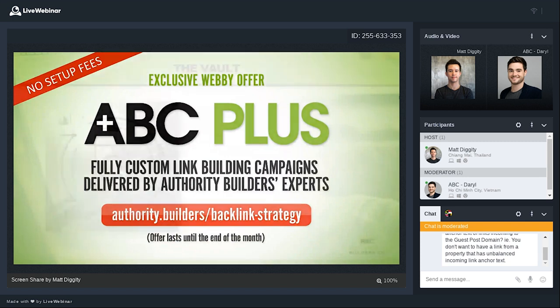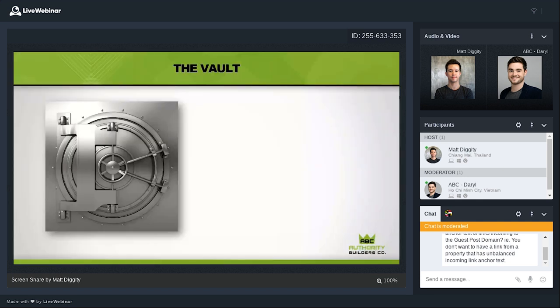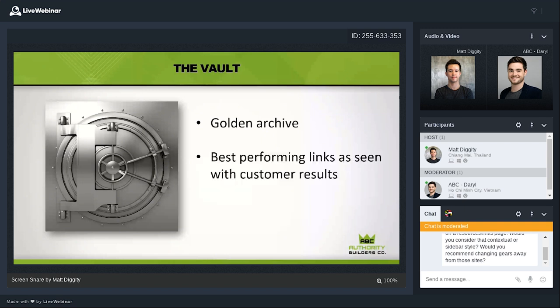So one other thing about ABC Plus is access to links that we call the vault. The vault is basically our golden archive. As you guys have learned before, we do a lot of testing. We make sure that we know which domains are performing the best. So ABC Plus customers will get priority and get recommendations for the best links possible. So that's what we try to get you on. If your site needs a particular domain, we're going to make sure it's the best domain we can get.